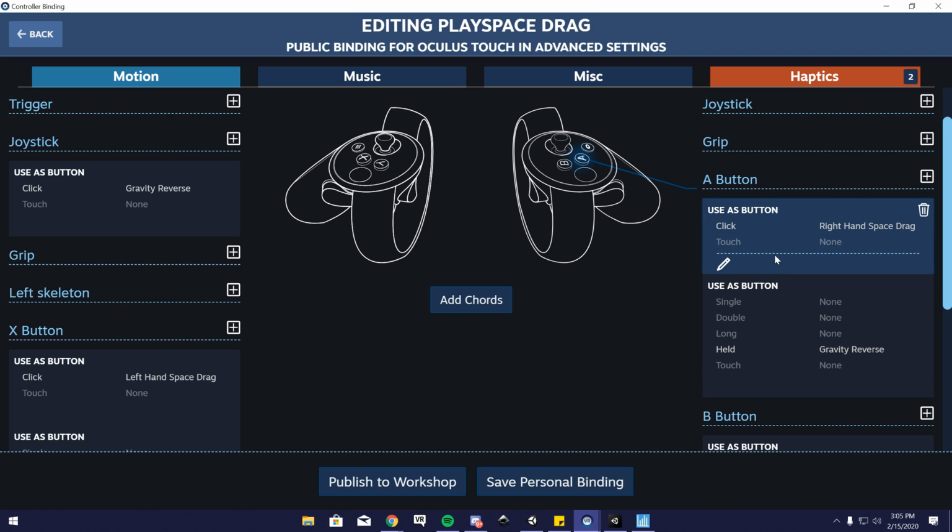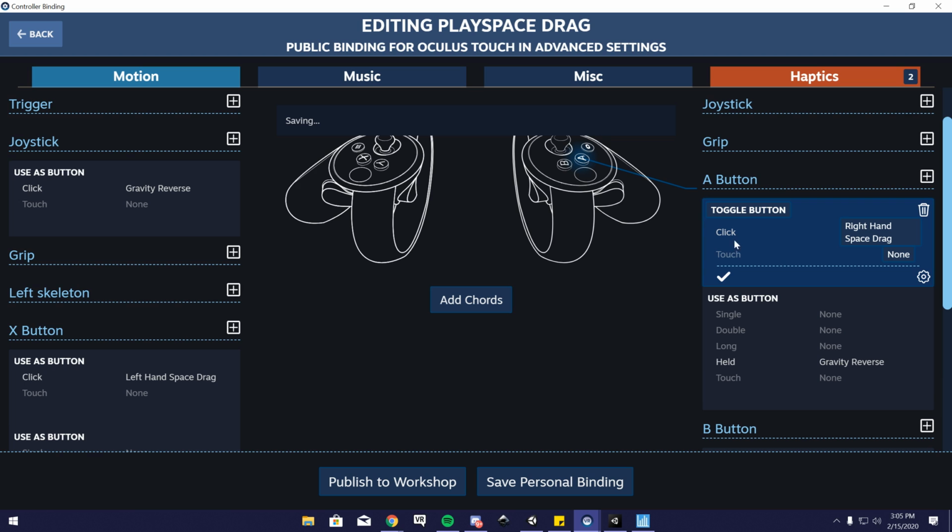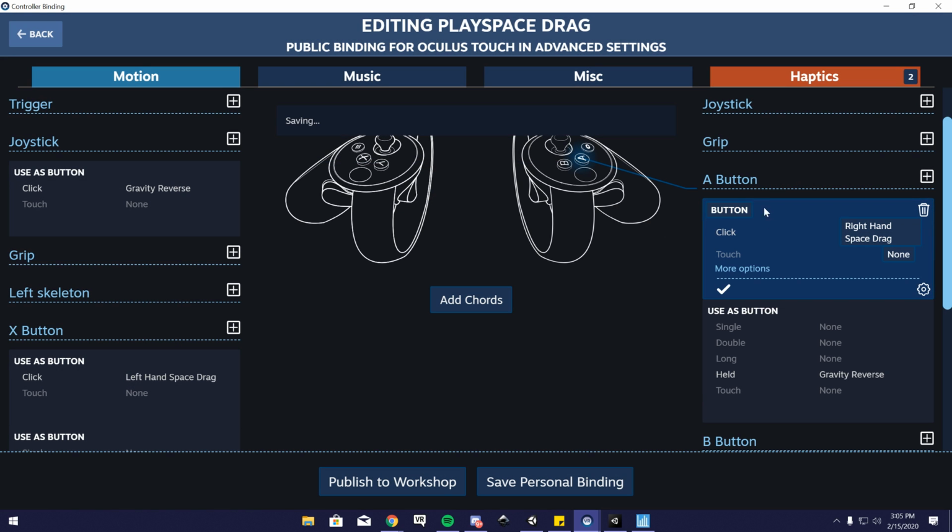But let's say if you wanted it as a toggle button, you would just click this little pencil icon and you would just change that to a toggle button and you'd have it under click. But I think the best is to keep it as a button, so you press and hold it to move the controller.